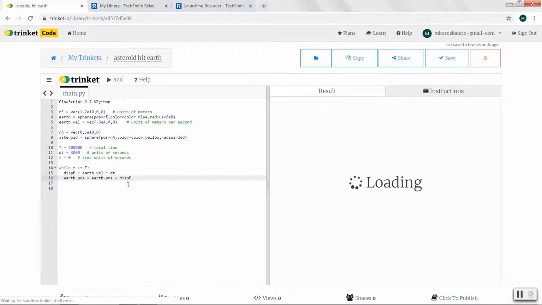So, and we can do this while Glowscript is spinning its wheels. Put the cursor at the end of line 16, hit enter, and we need to make time increase. Take time, set it equal to whatever the time was before, plus the little bit of time that we're doing for each pass through the calculations. Save, and run it again.